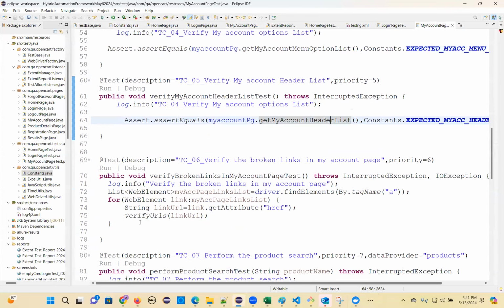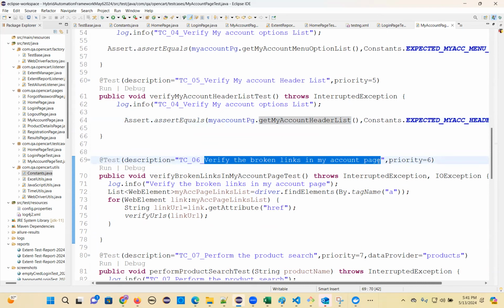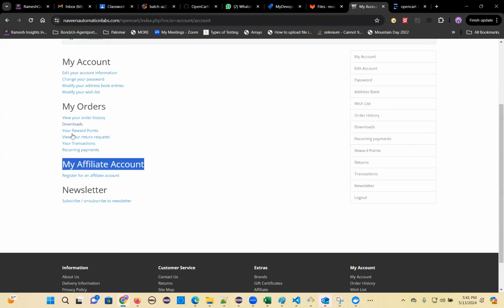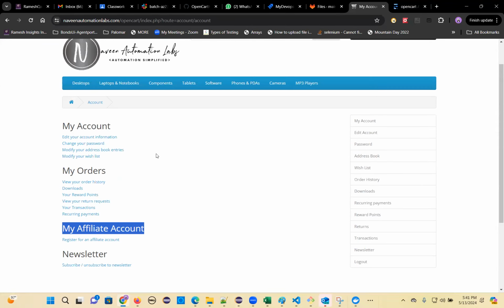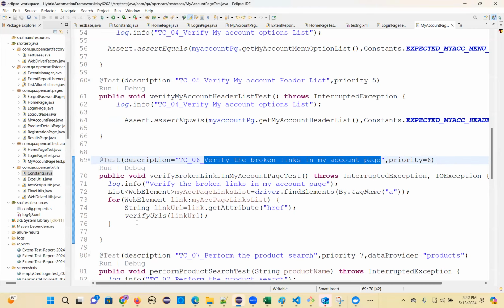Perfect. Next, verify the broken links in my account page. All these page links, see there's so many, right? These are also links. I'm checking all the links are working fine or not. So how can you check that? First you have to get that entire page links, right?